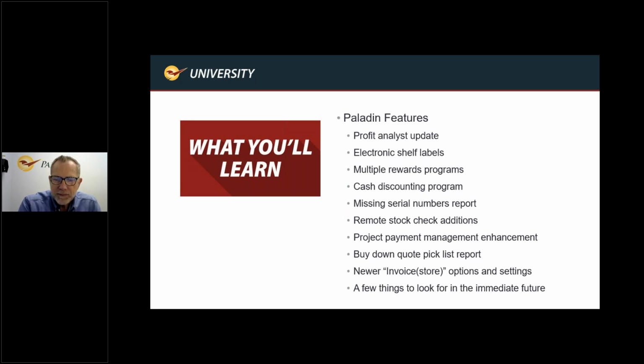And then project payment management enhancements that we made, which let you associate projects to payments and credits and that sort of thing. And then the buy down quote pick list report, which we've added, as well as some of the newer invoice store options that we've added in the settings, in the file setup invoice store tab. And then a few things to look for in the immediate future. So that's what we're going to cover today. Let's go ahead and get started.